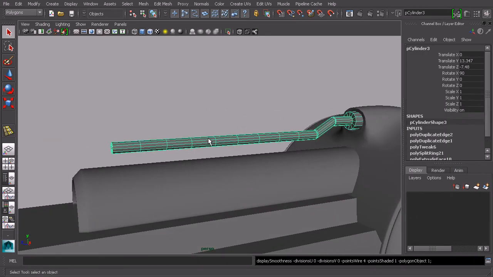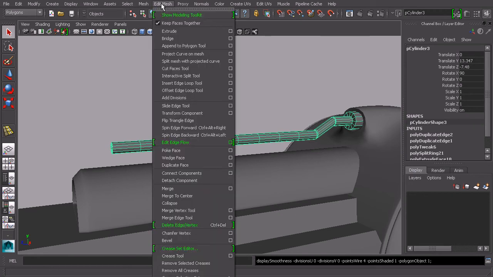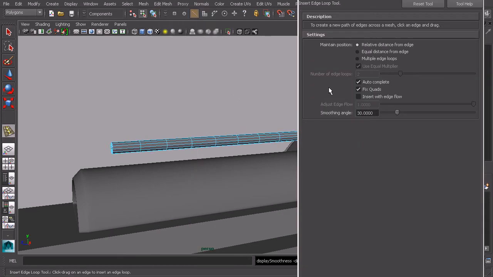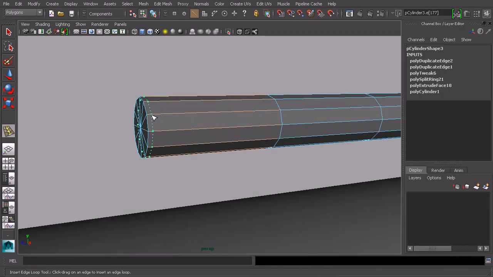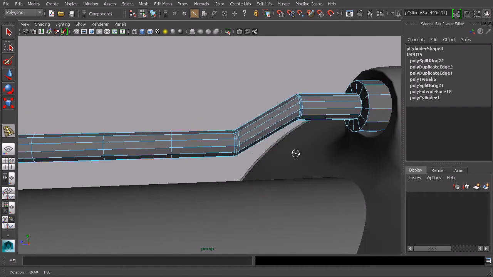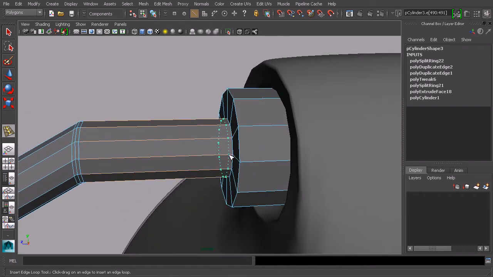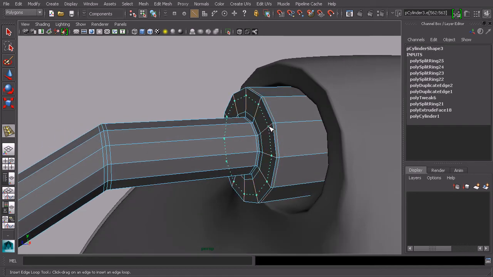Now I want to kind of tighten up these other areas, so we'll go into the Insert Edge Loop tool. Let's go ahead and reset this. Everything's good. And we'll come in and add an edge loop on the front, and then a couple back here on the back to kind of tighten this up.